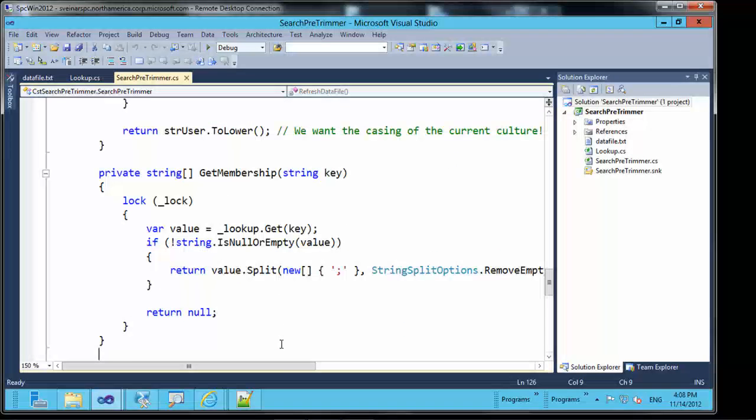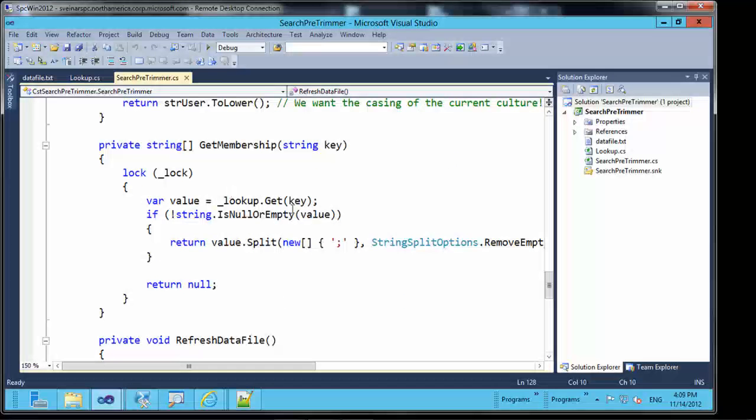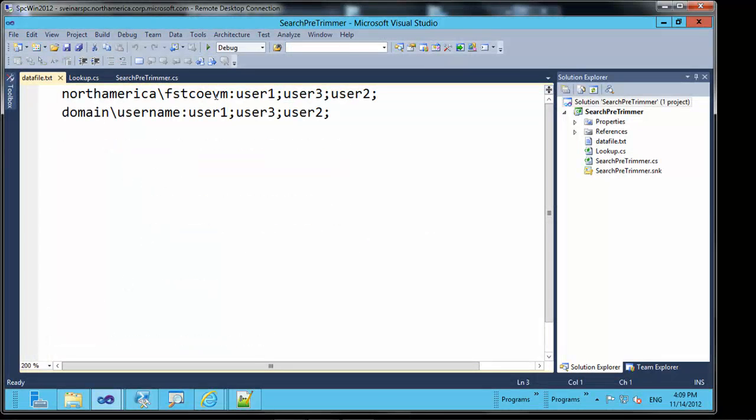Get membership, key lookup, get, and then, so this is a key value lookup, it just gets the string and splits it by a semicolon. So now I should get a string array of user 1, user 3, user 2, the ones that were in the text file. So if you look at the text file again, the key here, and then we got the value, which is this part here, and we split it by semicolon. So now I get 3 strings returned.